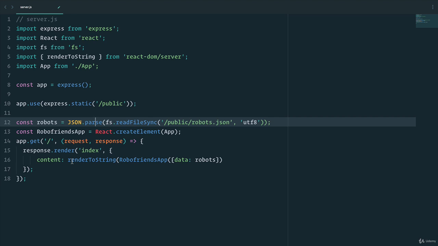Now, although some of this may be new, it's not too bad, is it? It's just a few lines of code. At the end of the day, though, all we're doing is converting our React application, our app, by just calling render to string to convert it to string so we can send it over the wire to the browser.